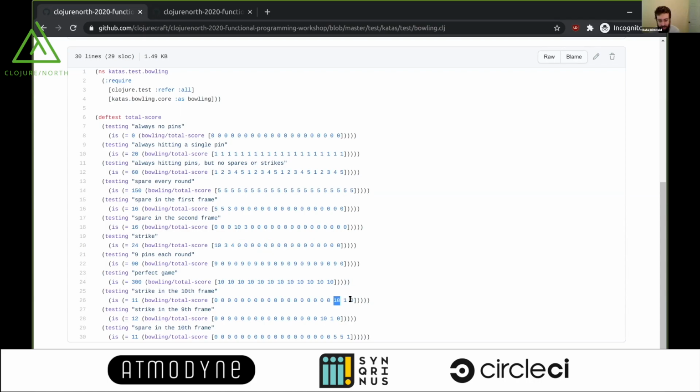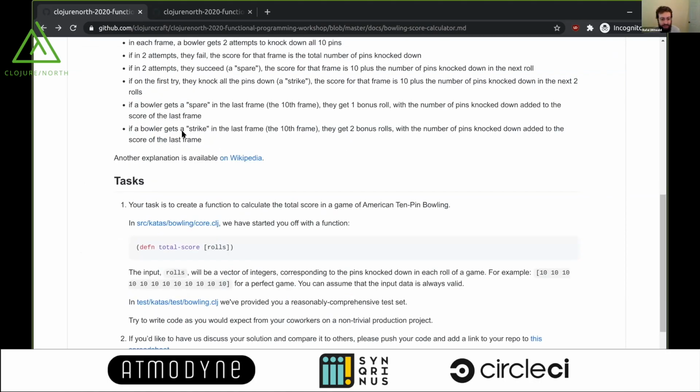the bonus rolls. For example, by rolling a strike at the end, you get 2 bonus rolls, and those would technically count as a single frame as well. So that was my thinking: if you first do a pass of converting things to frames, then counting the scores would hopefully be somewhat easier. But let's take a look at what people did.